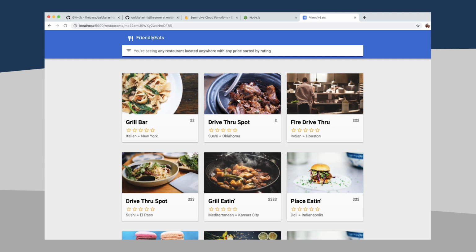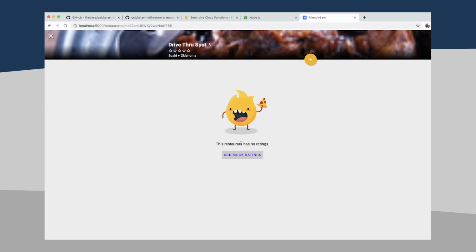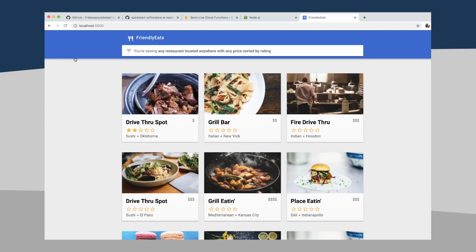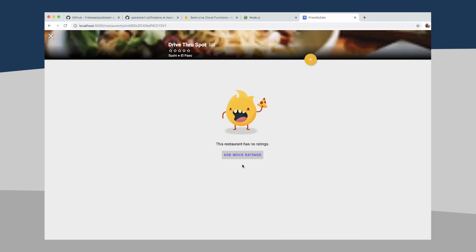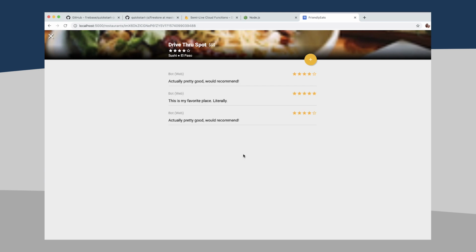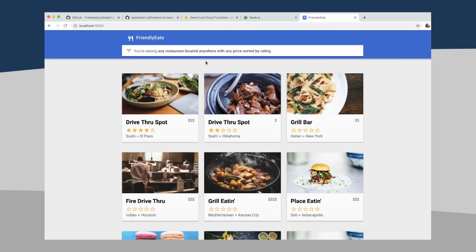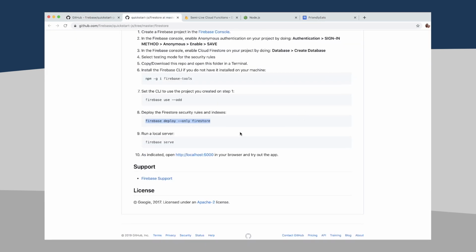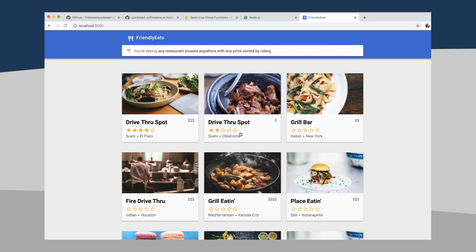The other neat thing it'll do is, if you're really interested in seeing what a filled out database would look like, you can mock ratings for some of these restaurants. And there we go. We got a few randomly generated ratings, but I don't care too much because we're not going to get into ratings for the purpose of this Firecast. Alrighty. So with that, we now have our sample app up and running. So that's great.